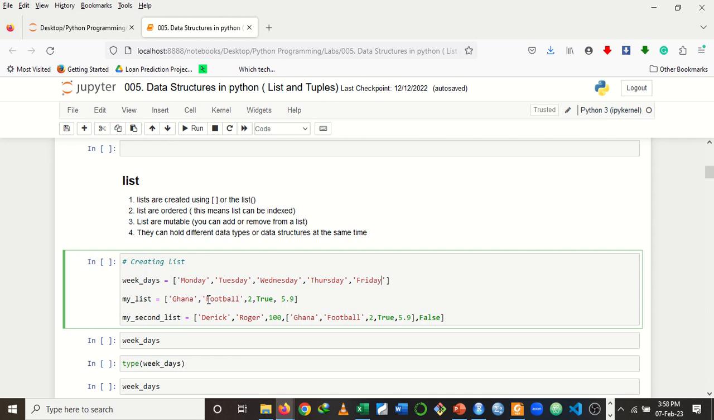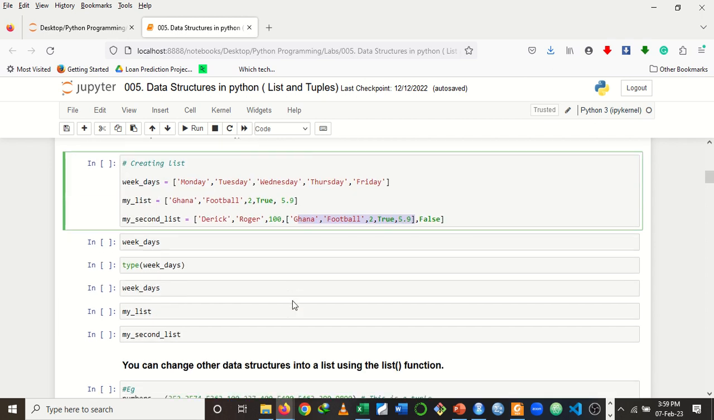And then the last example you can see here is called my second list. In my second list, we have strings, as you can see, Roger, Derek, right, as strings. We have 100, which is an integer, and we have another list, Ghana football 2, that is my list being contained in my second list, right? And then a boolean. So the list is able to contain a list in itself, right?